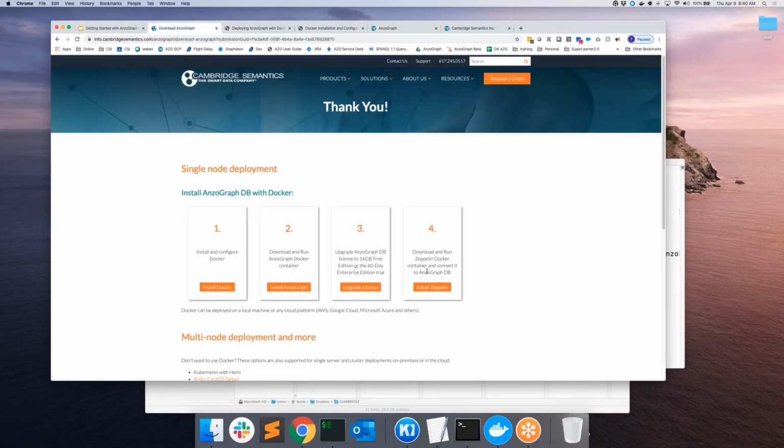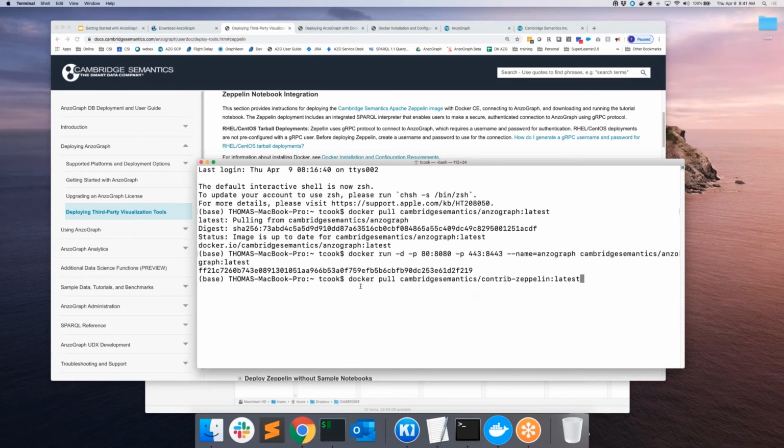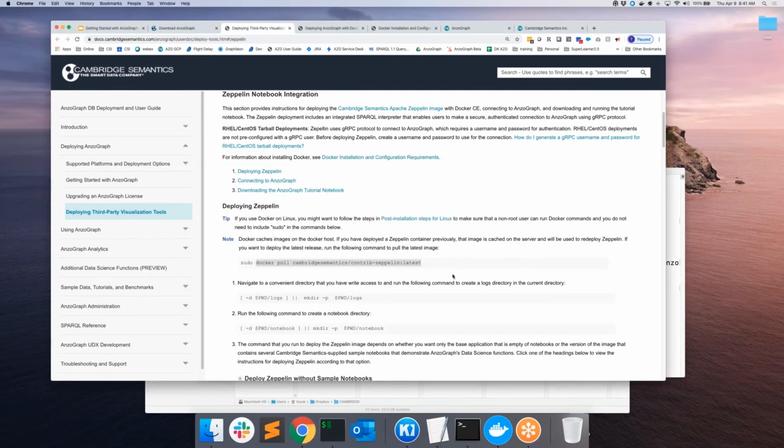And our last step that we want to do is install the Zeppelin data science notebooks and the container and the sample notebooks. So we'll click on Install Zeppelin. And here we can just capture this Docker pull command. The first thing that we need to do is just pull the Docker image down from Docker Hub. So I execute that. My image is already up to date. On your system, you'll see it downloading.